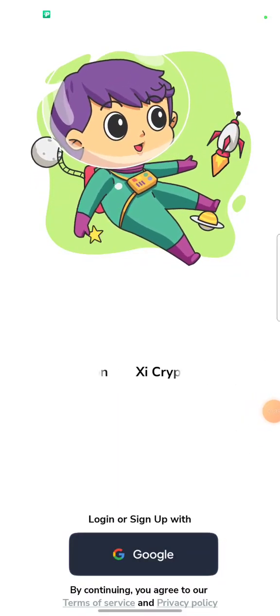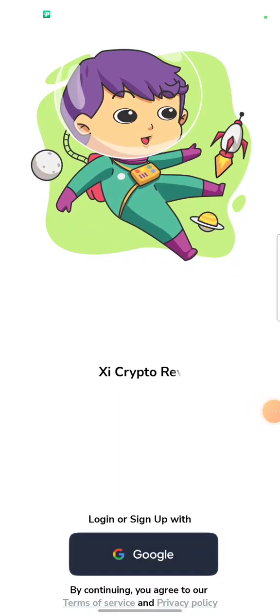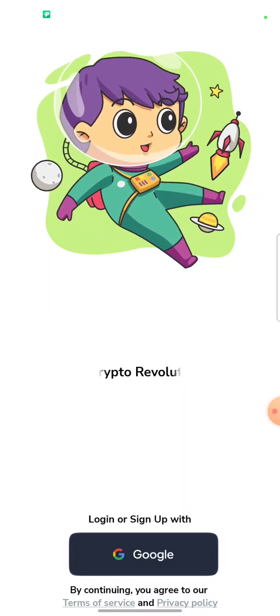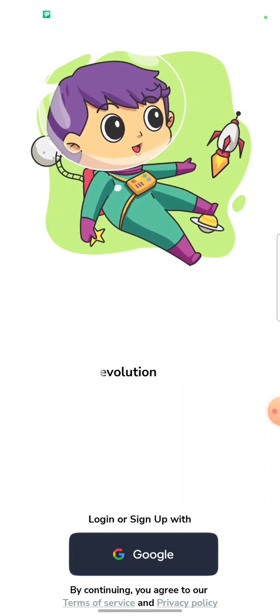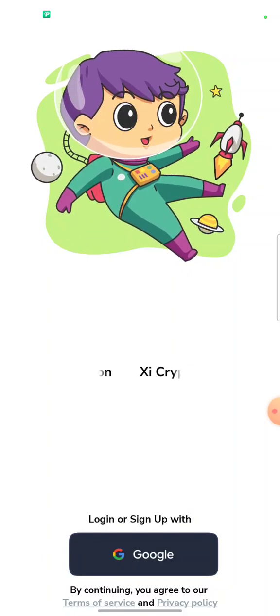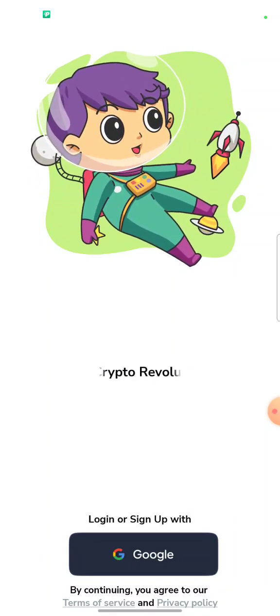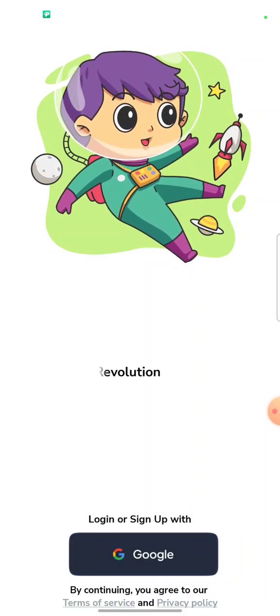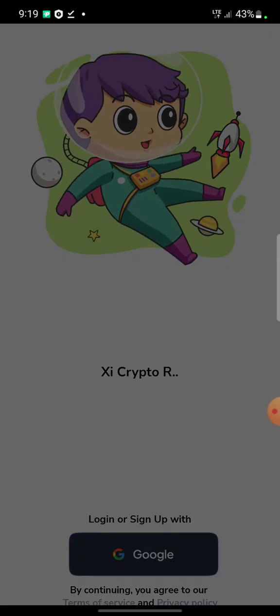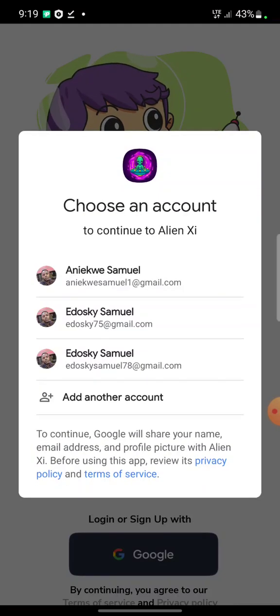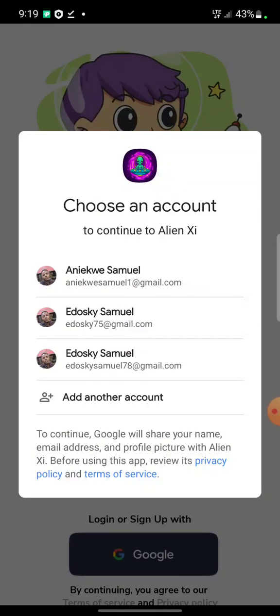So guys, this is what the app looks like. I don't have an account yet. It says login or sign up with Google. So I'm going to click on Google. You understand? I have to choose the Google account that I want to log in with.